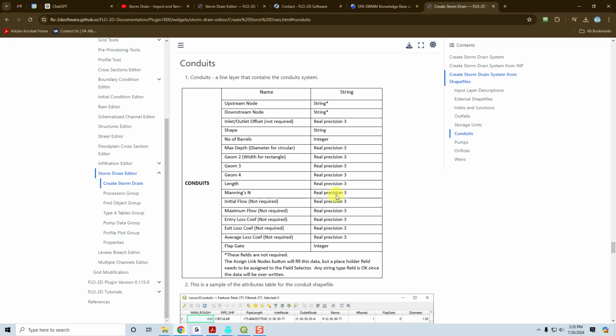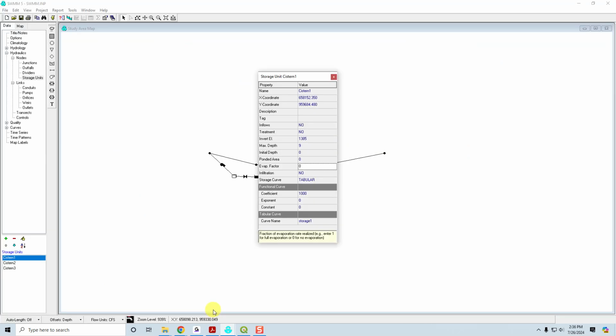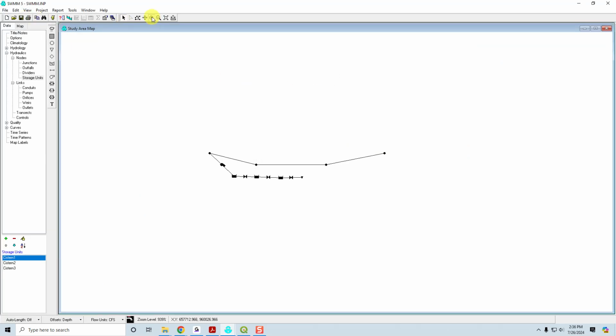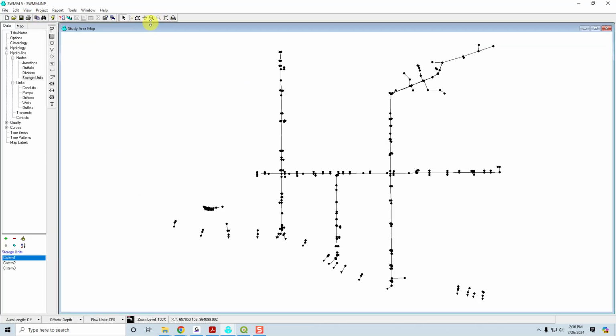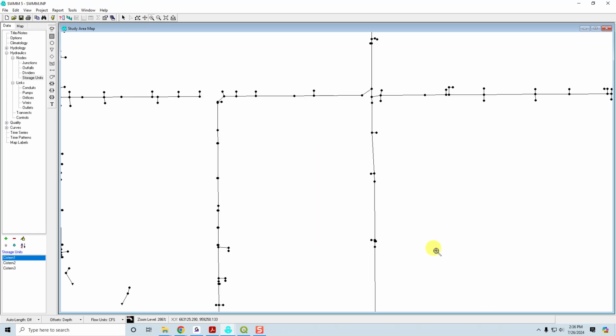Length is a real number, Manning's N is a real number. Initial flow, max flow, entry, exit, and loss coefficients are all real numbers, like K factors, and then the flap gate is an integer. In flap gate, the integer is usually on and off. So let's take a quick look at these variables in the SWMM GUI. And let's get to a better place, one that has more realistic looking conduits, because we're going to look at the conduits and the profiles.